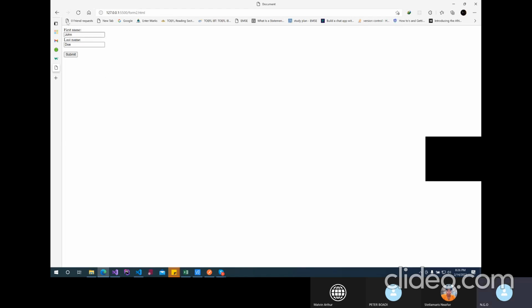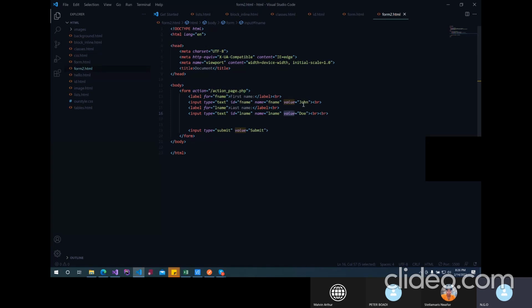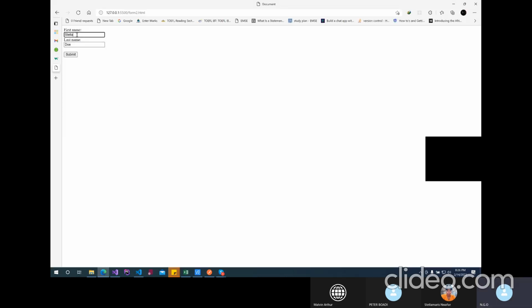Okay, I'm back. Sorry. I was talking about default value. If you want your input to have a default value, inside the value attribute you just put whatever you want there. So if I put Stella there, automatically the input is going to have Stella. That is what you call default values.